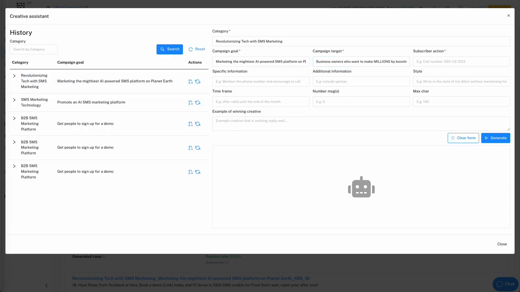Now it's time for the almighty call to action. What do we want the recipient of your well-crafted message to do? Schedule a demo through the link in the SMS message. After that, we've got to bait the hook. What's in it for them? They'll get 1,000 free SMS credits just for booking a demo.